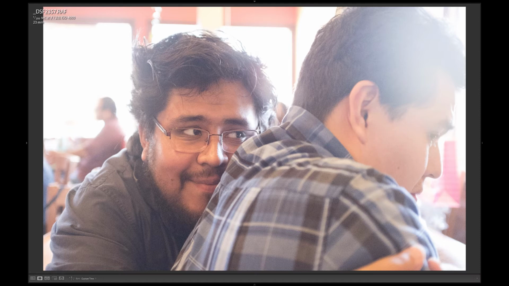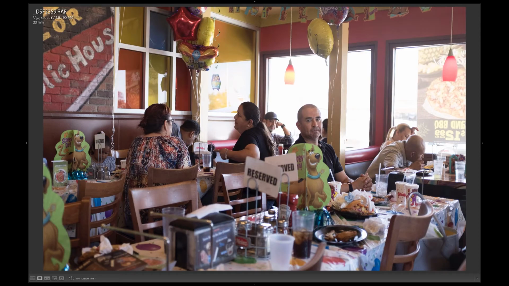A little oversaturated. Now that one, I believe, if I'm not mistaken, I think we're in Astia or Velvia. It's one of the two. Which one? I don't recall. I think it was Astia, but I'm not sure. This is just a regular picture.